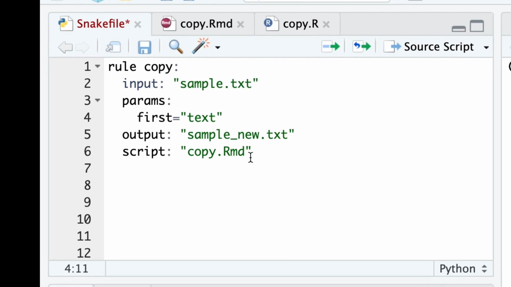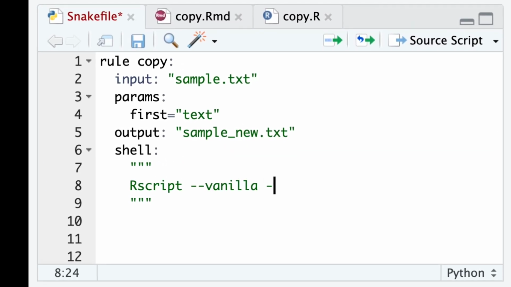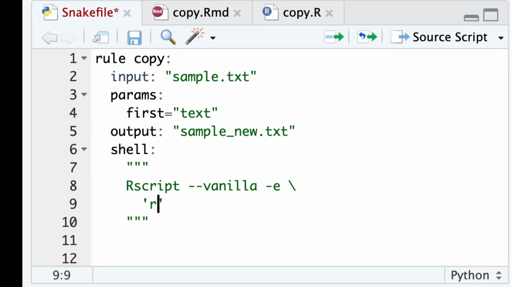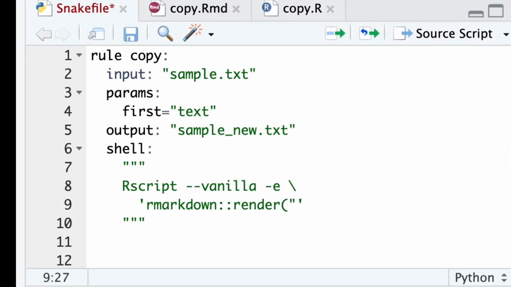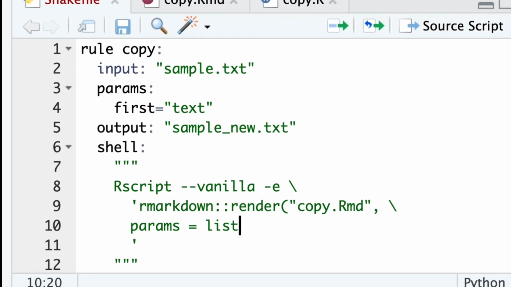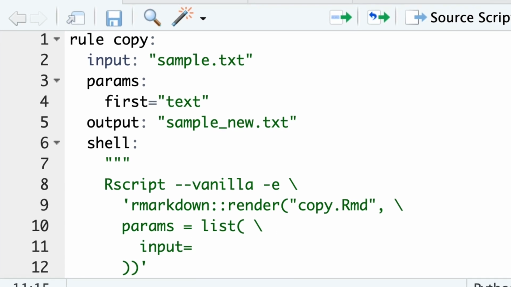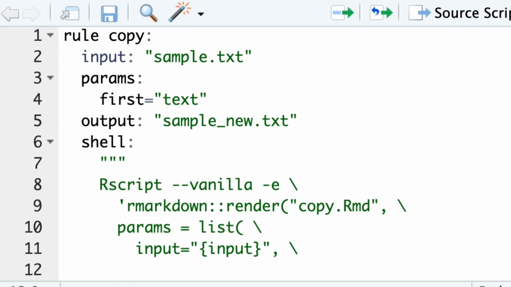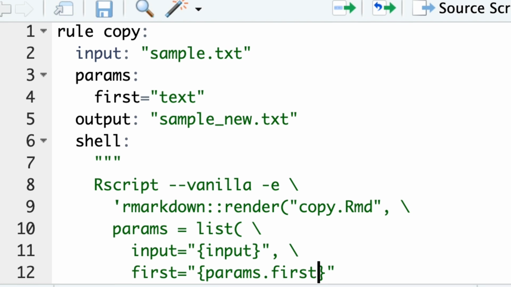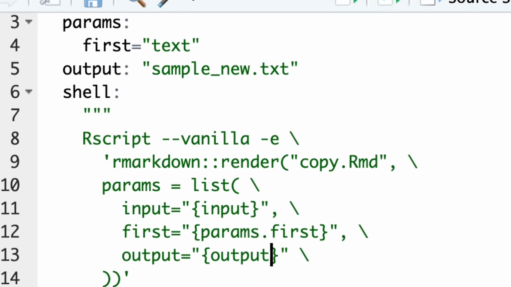We just are calling Rscript and say run the R Markdown, and the one that we want to run is the copy.Rmd, and here we pass all the list of parameters, including the input. Then we will also do the same for the parameter and for the output.